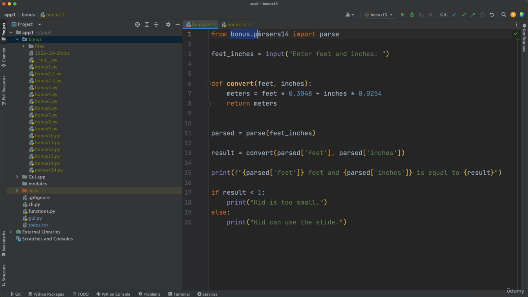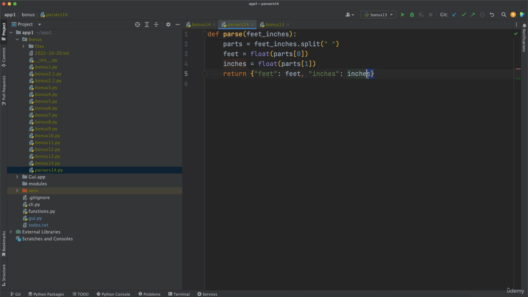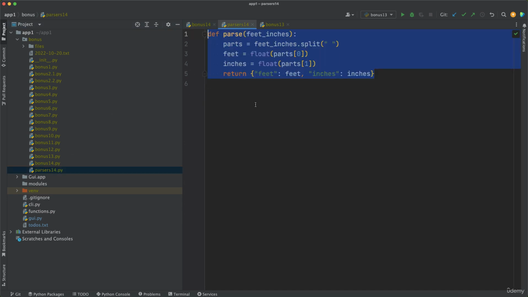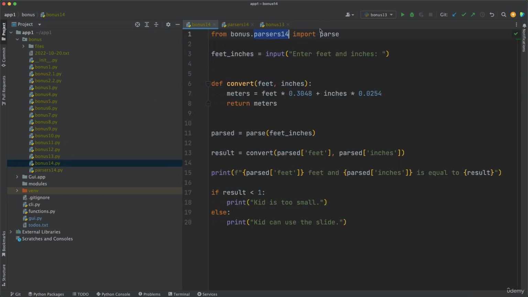This is saying from bonus.parsers14 import parse. Parse was the name of the function. Bonus is the name of this folder, and parsers14 is the file that was created by PyCharm. So parsers14 is this file, and this file contains the definition of the parse function. This is an automatic process that PyCharm offers, but you can of course do that manually as I was explaining. Right click, create the file, put the function in there, and then import parse from here.